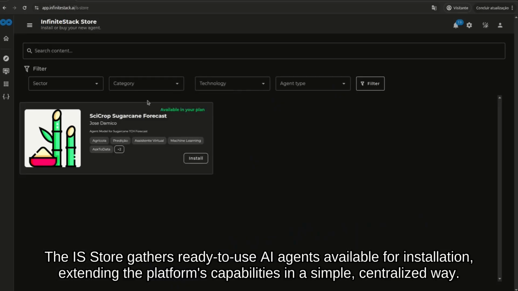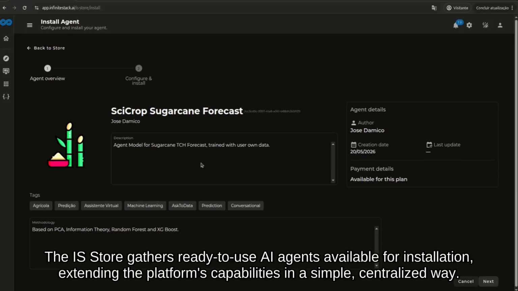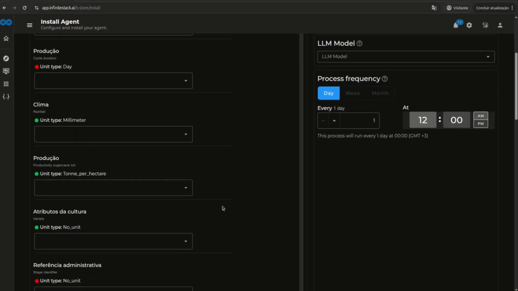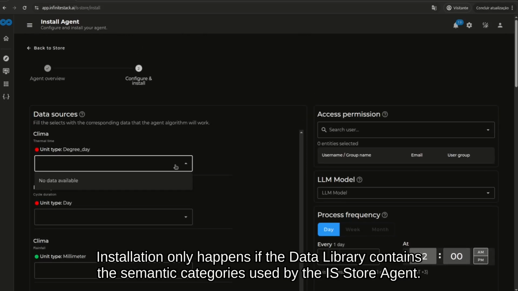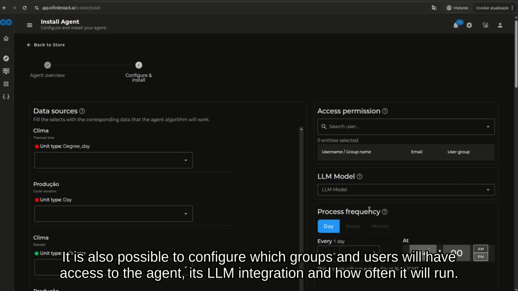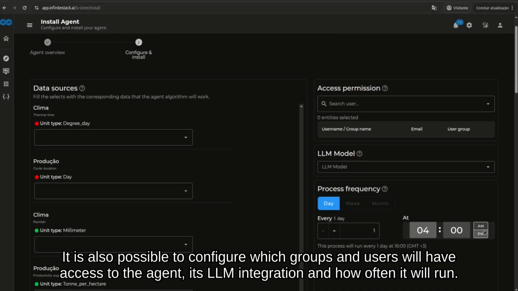The IS Store gathers ready-to-use AI agents available for installation, extending the platform's capabilities in a simple, centralized way. Installation only happens if the data library contains the semantic categories used by the IS Store agent. It is also possible to configure which groups and users will have access to the agent, its LLM integration, and how often it will run.